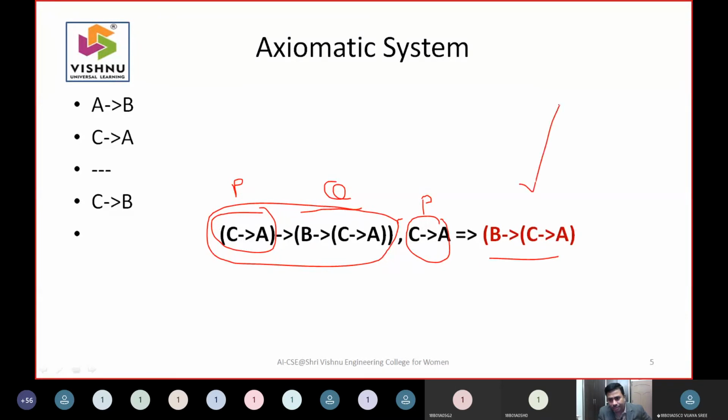Is the statement right? P is there, P to Q was there, the inference is Q. Is the statement right? Yes, sir. Yes. But see, once you get this part, do you have any chance of getting C to B?